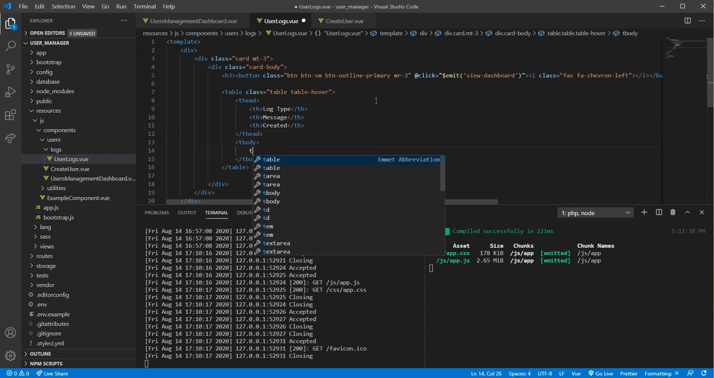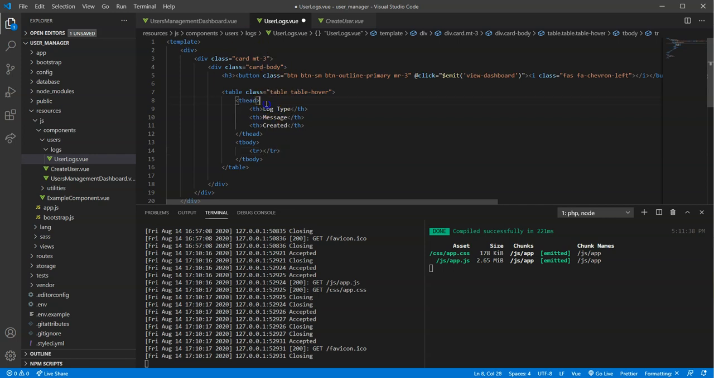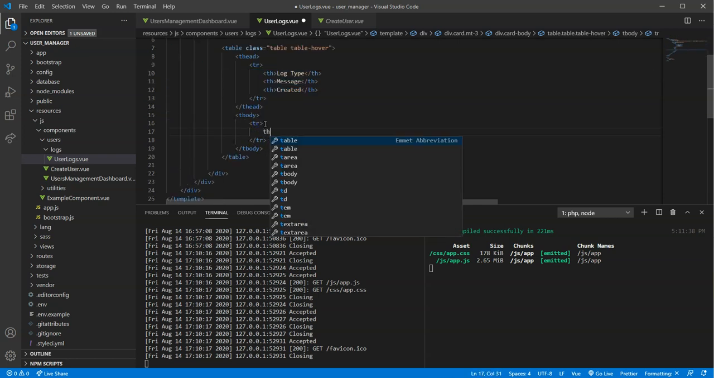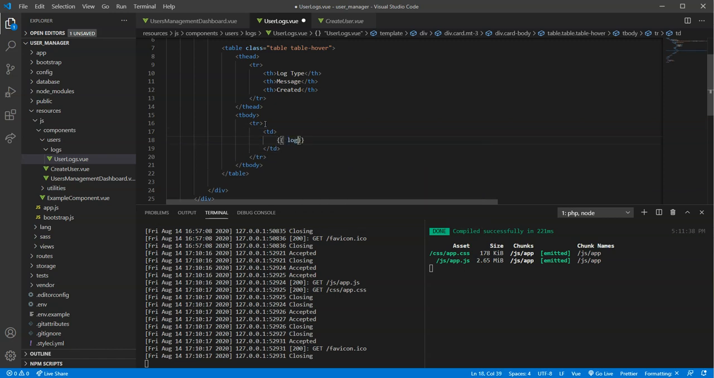Create a tbody element in here. We'll say tr. Oh, I forgot to add tr up here. Okay, let's plug that in there. Clean this up a little bit. Okay, perfect. tr, td, and we're going to just put in log.slug. I don't know why I'm formatting it this way. Yeah, we'll get into a rhythm here in a moment.